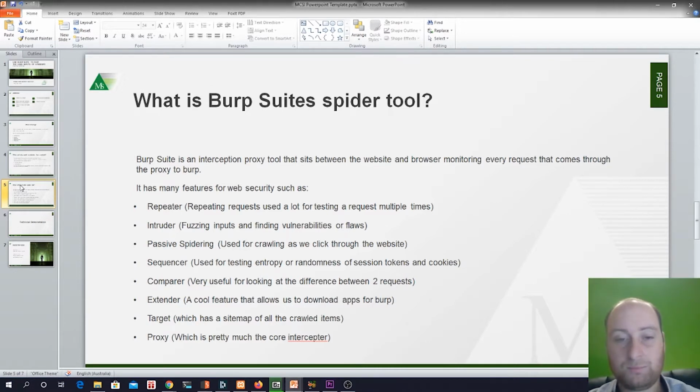Then we have Extender, which is a very cool feature that allows us to download apps for Burp, like Auto Repeater, different tools that extend Burp's functionality and can help us find different issues. And then the Target, which is a sitemap of all the crawled items. Target is very useful. And then the Proxy is pretty much the core interceptor of the website.